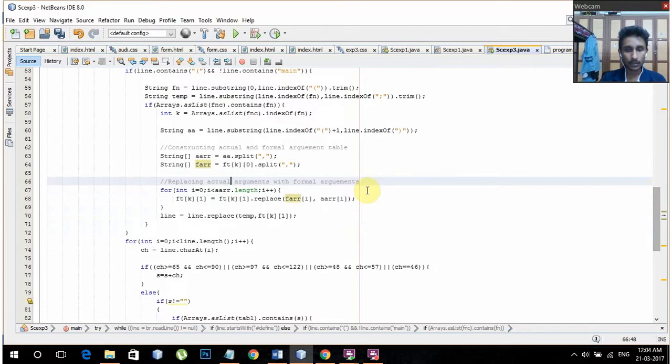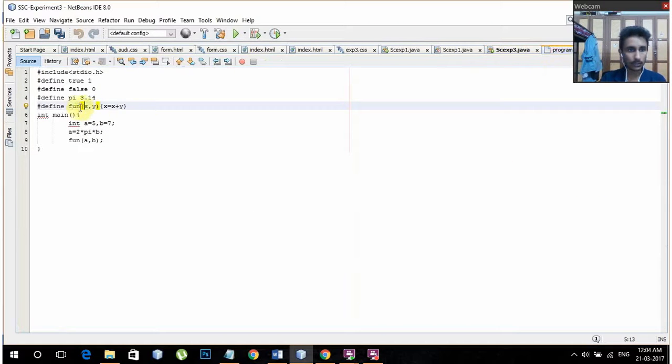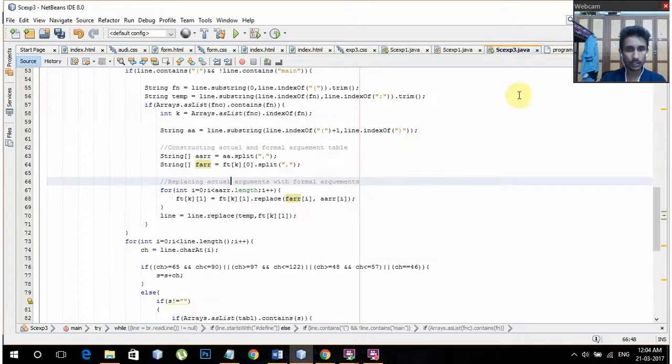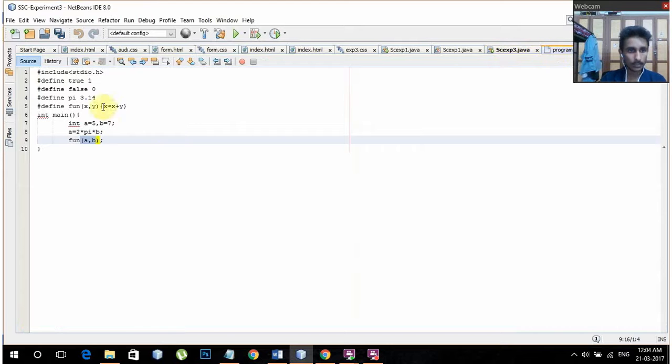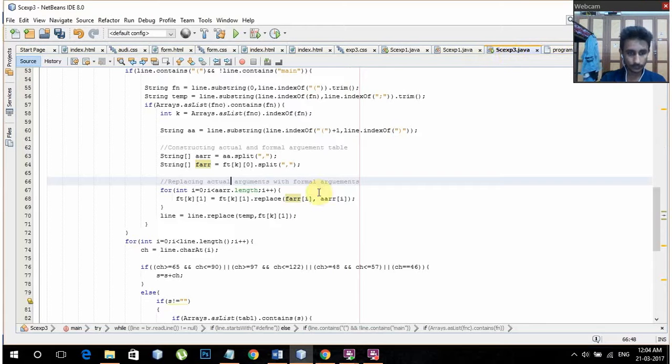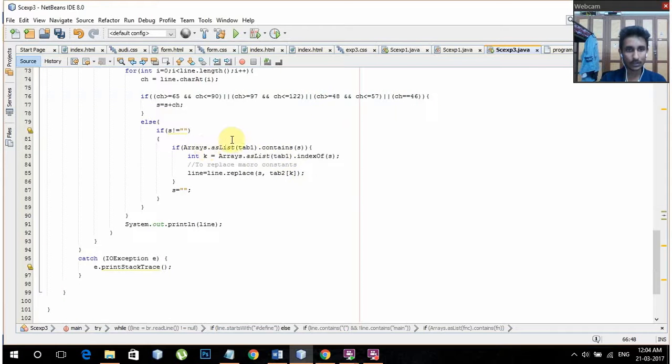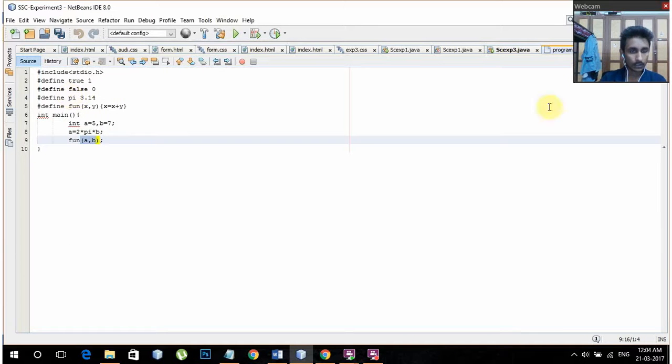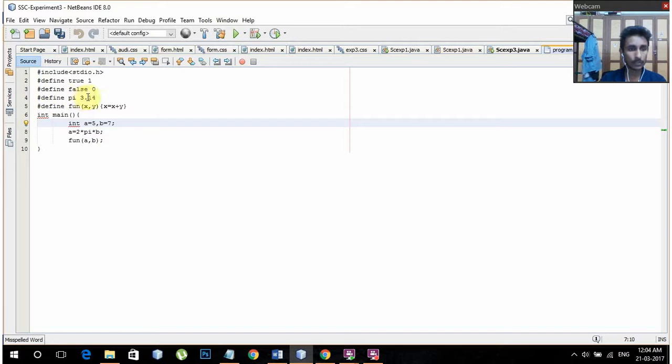Then after that I'm going to replace this with this, the formal by actual arguments. So here instead of x equal to x plus y, I'm going to get a equal to a plus b. That's all we have to do here, and when we do that, it's going to check line by line and token by token and see if we have a token inside of main, and if we have, and we have defined the token, it's going to print the value.